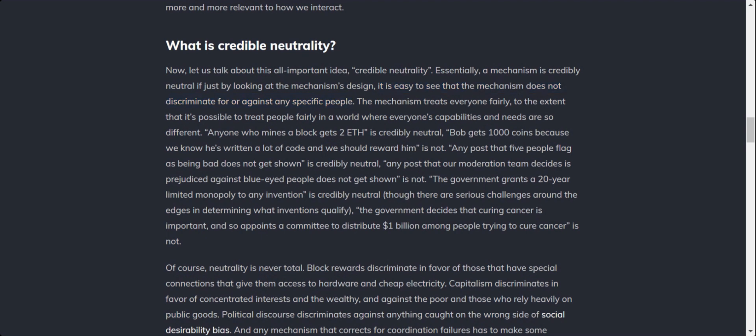In this world, each of us is different. We have different needs, different problems, different situations. So, a mechanism is credibly neutral if it treats everyone fairly to the extent that it's possible to treat people fairly. He also gives a lot of examples in the context of blockchain and decentralization.